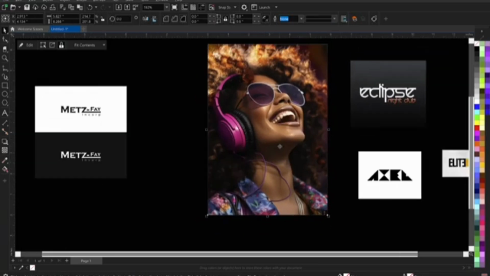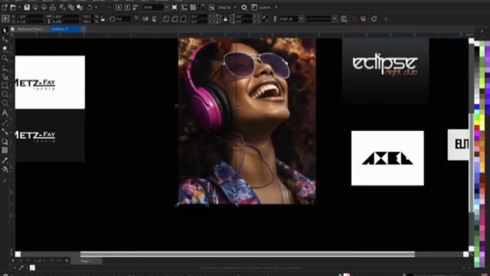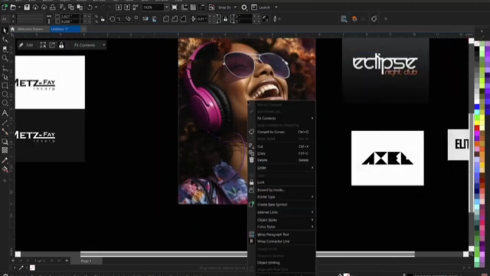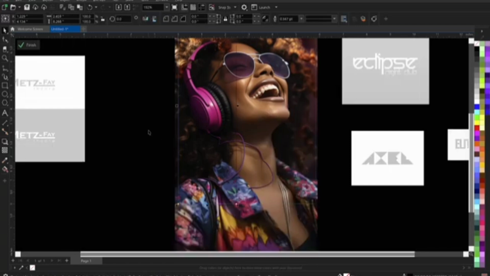So the next thing we are going to do, guys, is we'll come to our rectangle tool and draw a box like this. Let's draw it down like this, and then click on it, hold our shift key down, and then click on the picture, then press the letter L on our keyboard. Then let's cut it, Control X, and then Edit PowerClip, and paste the box inside.